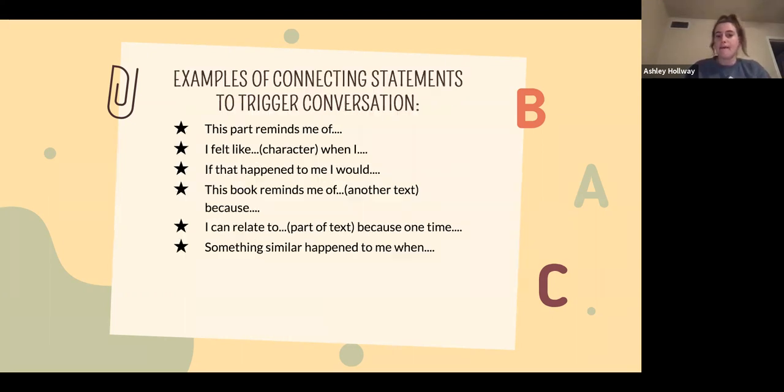Next, we have some examples of how to start conversation with making connections. And as you can see, they're all listed right there. And those are going to be there for you to refer back to when you read the passage.